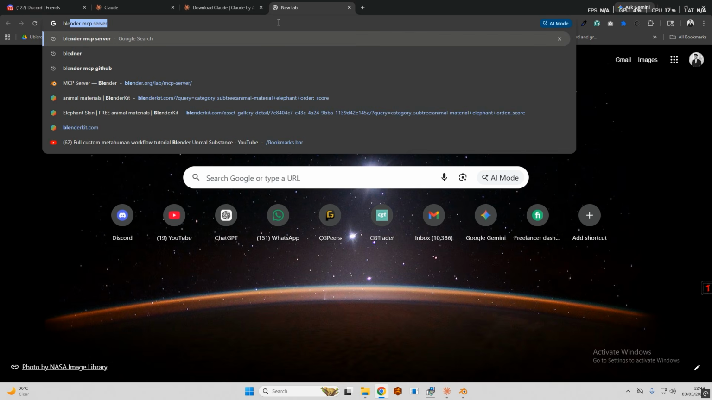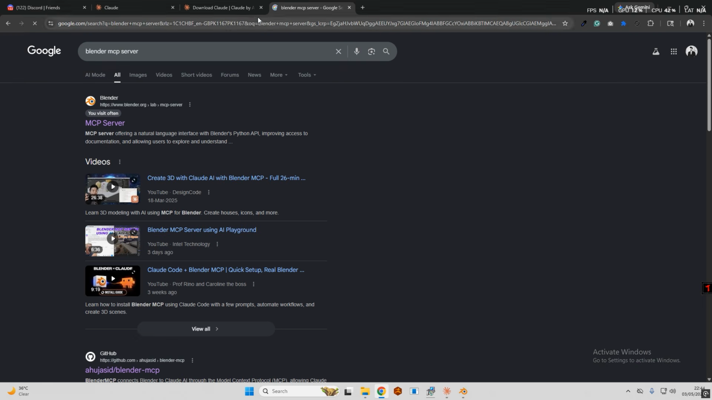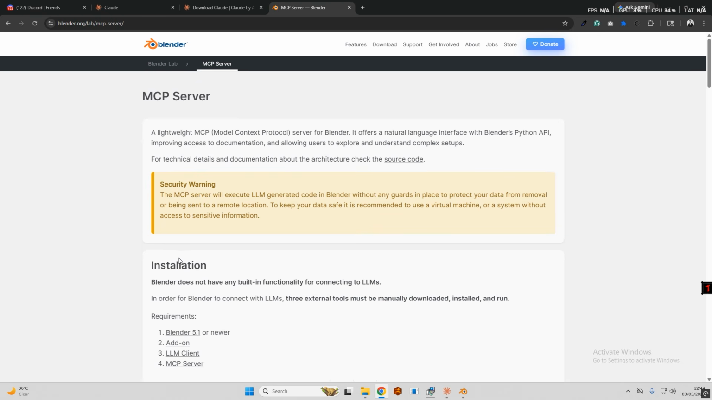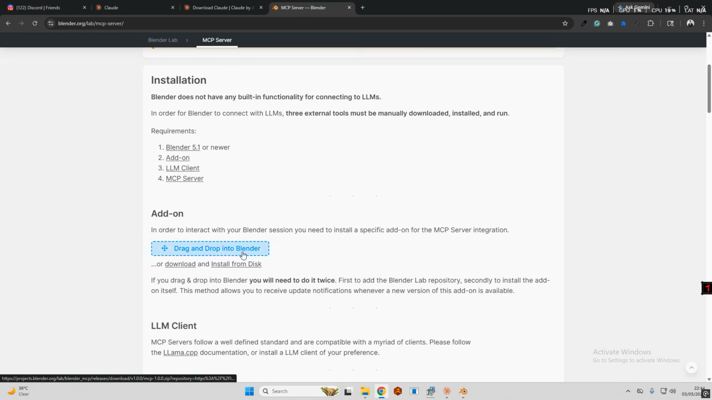Now comes the important part. We need to connect Blender with Claude. So go to your browser and search for MCP server. Open the MCP server page, and here you'll find the Blender add-on. You'll see an option like drag and drop into Blender.